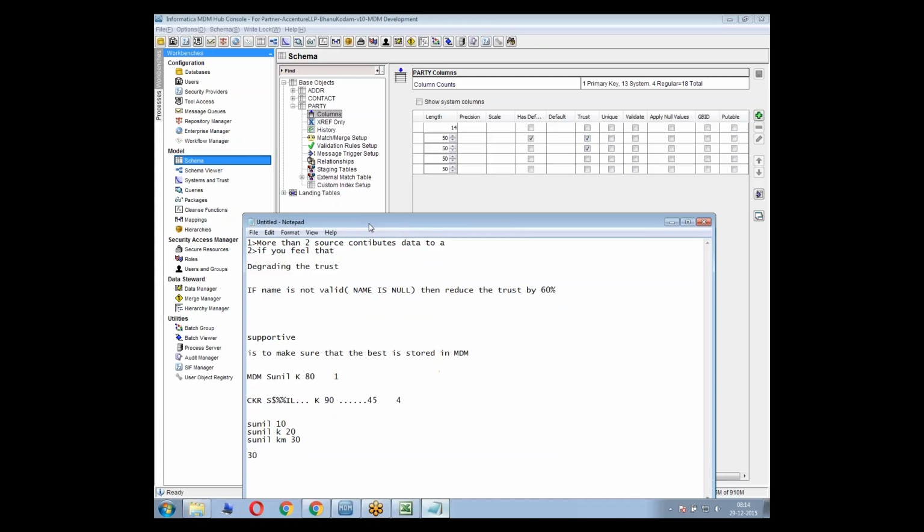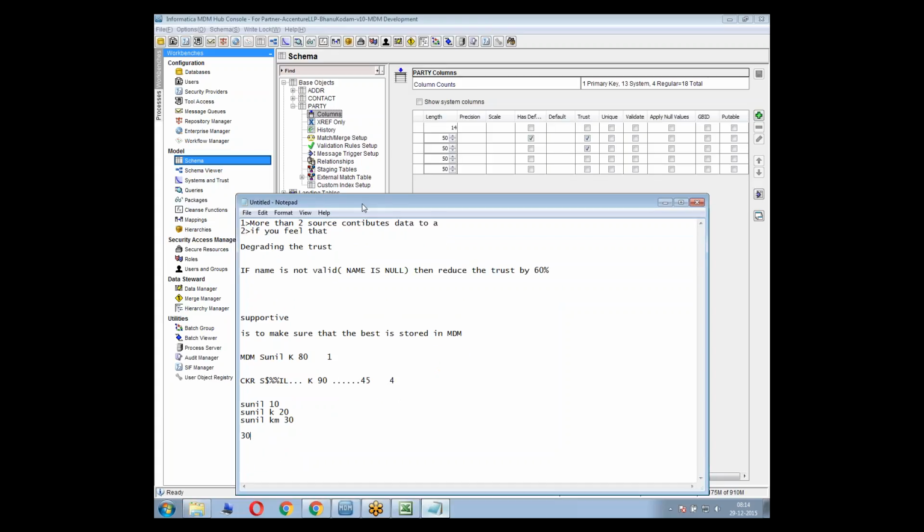Internally, this will be stored because the whole mechanism works based on this, right? This will always be compared with the source system. If the source system score is more than this, it will update. If it is less than this current score, then it will degrade. So that's the logic.